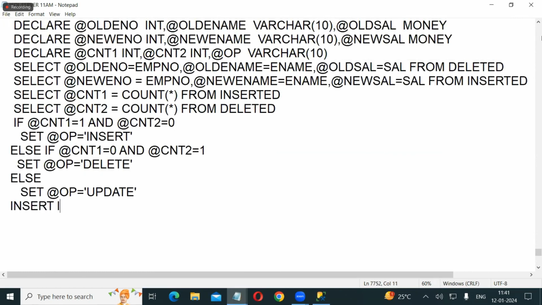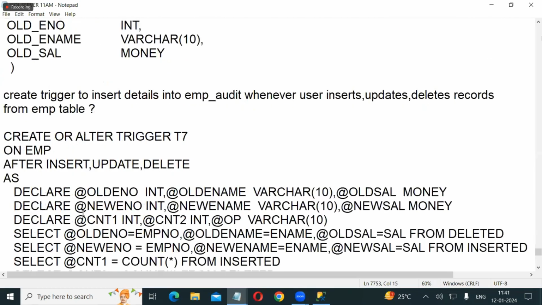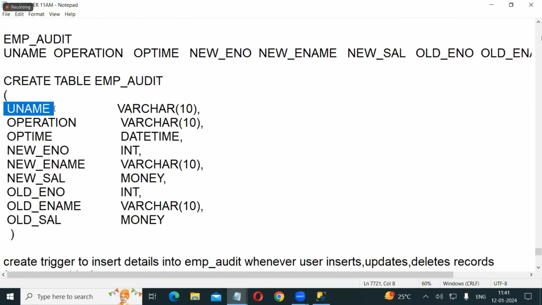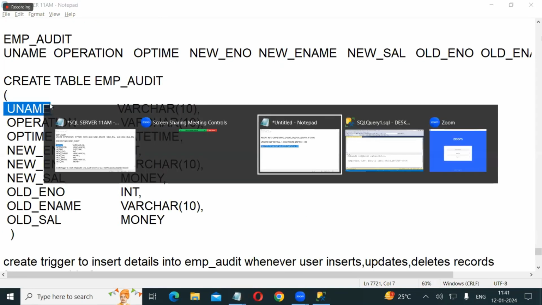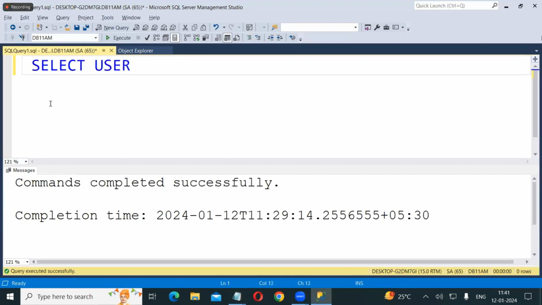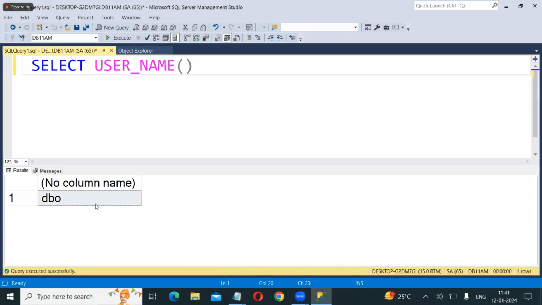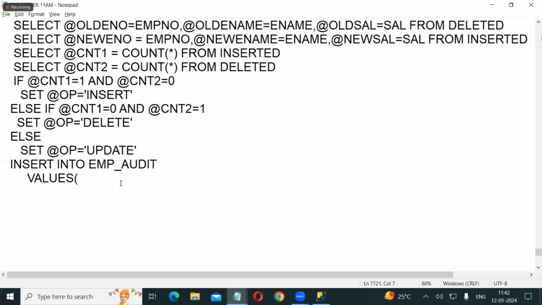Insert into EMP audit values. What is the first column? First column, username. You have to insert the current username. Which user is performing the operation? So you have to insert that username. Then how to get the username? Select USER_NAME. So this function gives the current username. Name of the user, USER_NAME, comma.